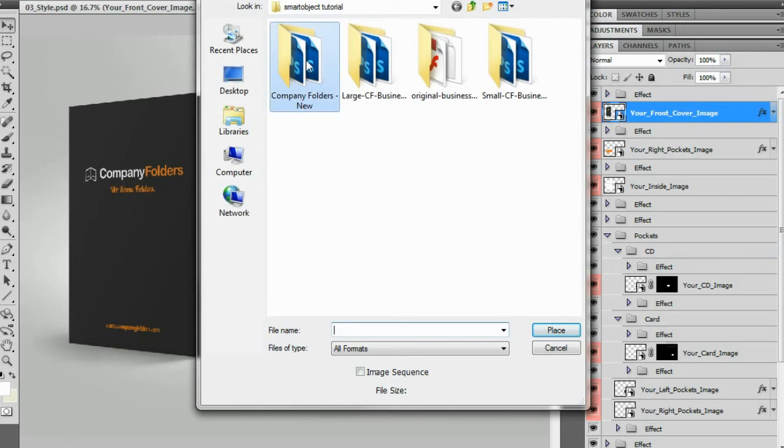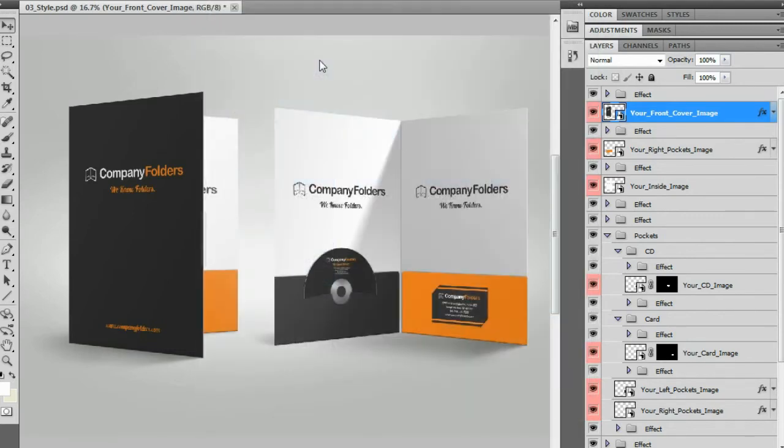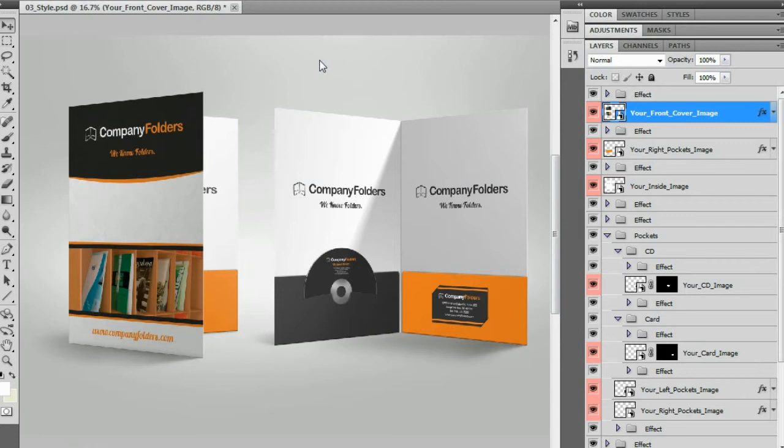From here, we can navigate to wherever our art is that we want to appear on the finished mockup. I know that this art here is what I want to go on my front cover, so I'm going to go ahead and double-click it. And as you can see, I've now replaced the contents of this smart object with my own custom front cover. I can now repeat this same process for all of the remaining smart object layers, which I'll go ahead and do.